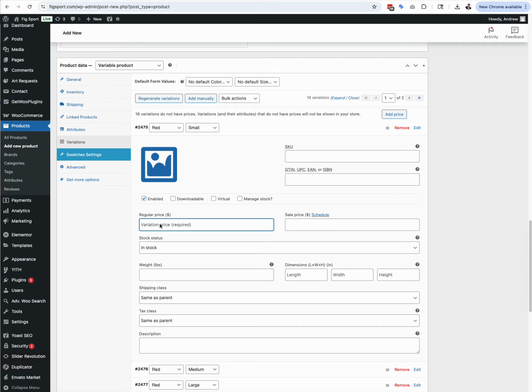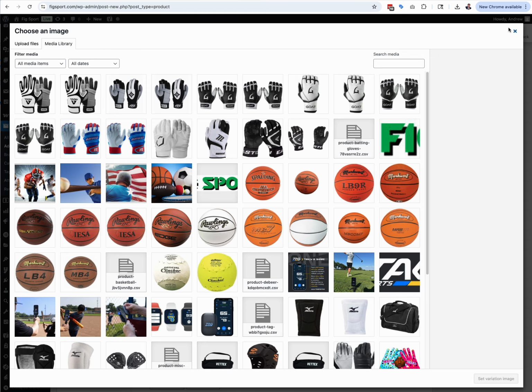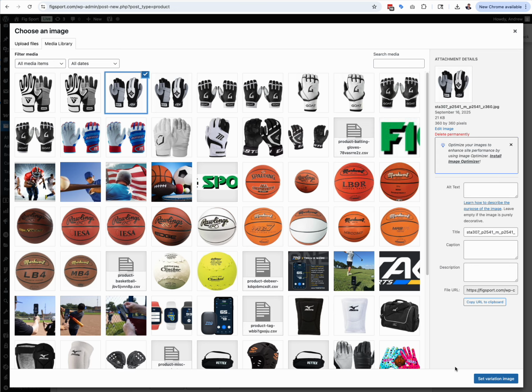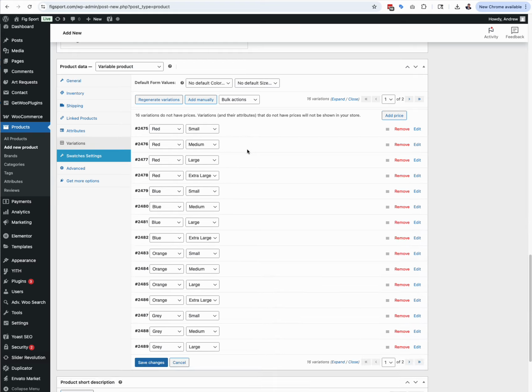And let's say this is $25 for red. Now the reason that you have this is red small. So red medium, let's say is $25. Now what you can also do is you can put a picture, like a custom picture. So let's say there's a red version of this product. I could put in that product, and this could be the red. So when somebody scrolls on the drop-down list to red, medium, it'll show this picture, okay?